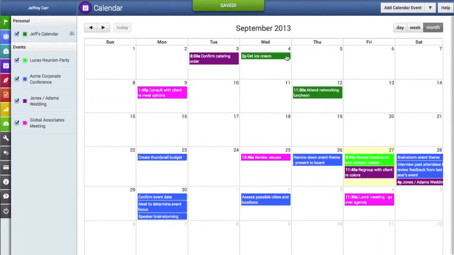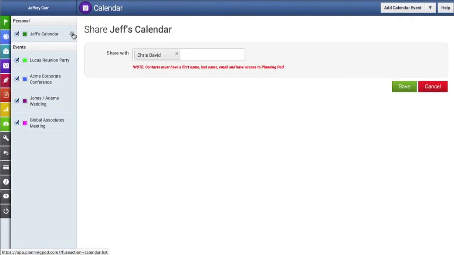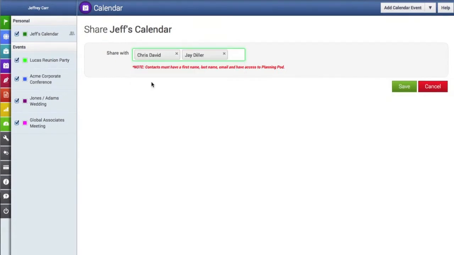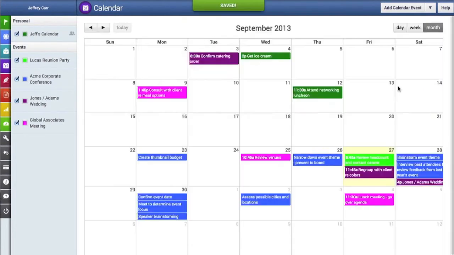For your personal calendars, you can also share this calendar by clicking on the silhouette icon here and then clicking in the blank field and choosing one of your contacts with whom you want to share the calendar. So now when Chris and Jay log in, they will be able to see my calendar also in their PlanningPod account.